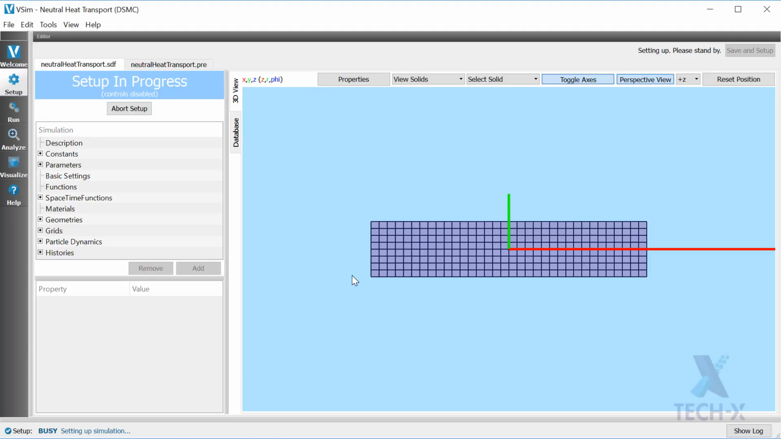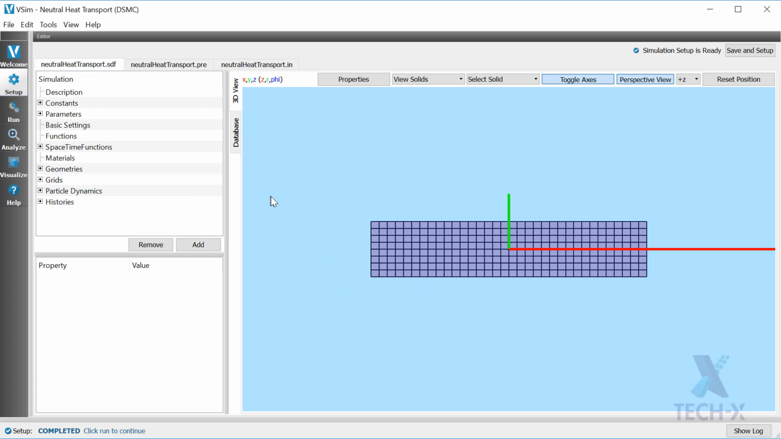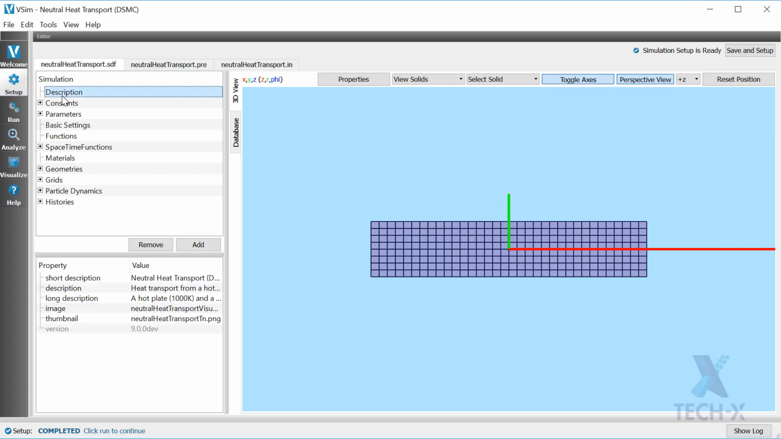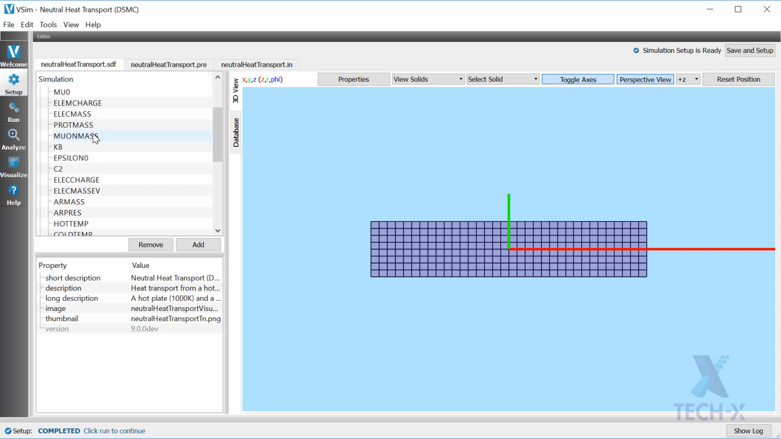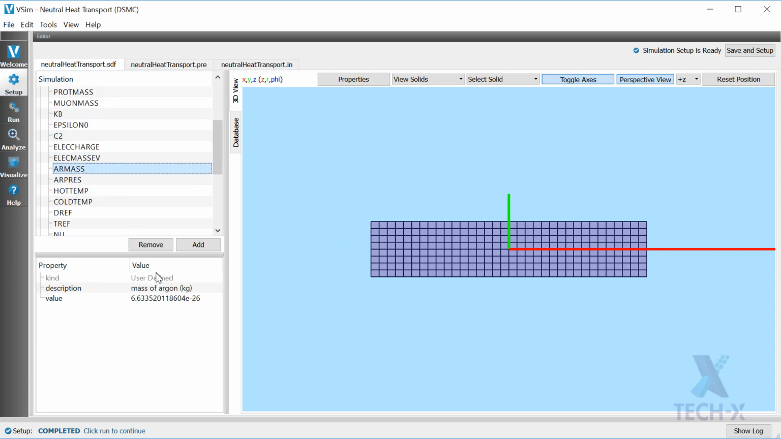Here we are with our simulation setup. You can see we have just a two-dimensional grid. And if we go to description here, it tells us a little bit about what we're going to be doing. For this simulation, as I said, it's the heat transport between two parallel plates, one hot, one cold. So we have to set up some information about these plates. They're already set up in the example. These constants will always be here down to our argon mass, which we put in ourselves.